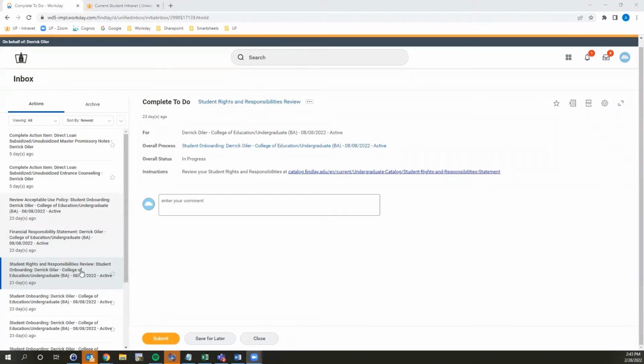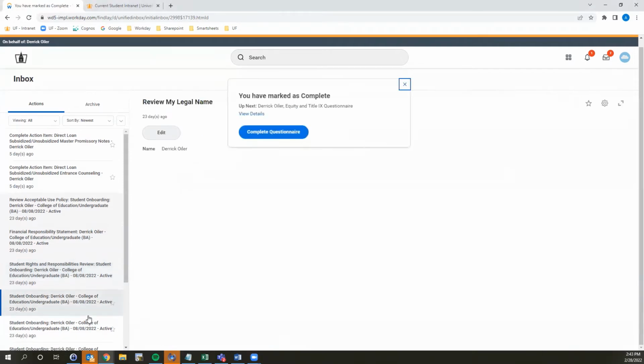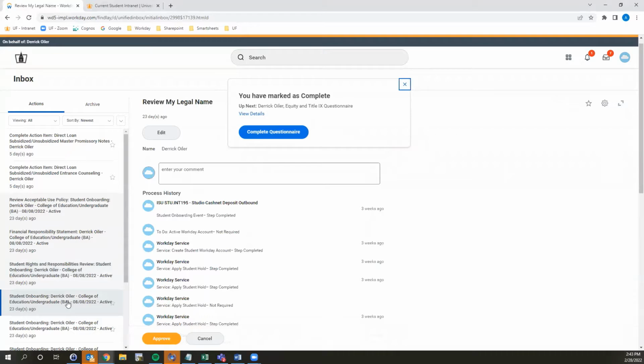Next in the student onboarding process is the Student Rights and Responsibility Statement. Again, click on the link to review the Student Rights and Responsibilities Statement, and then click Submit. And then click on the next student onboarding item.